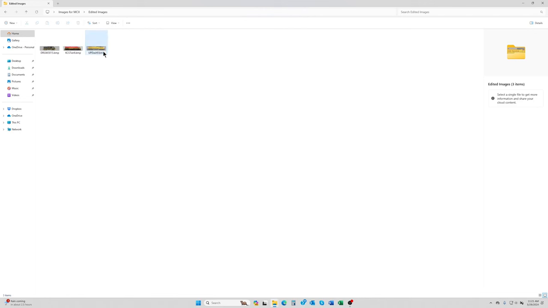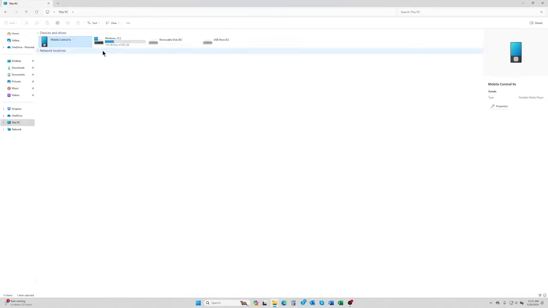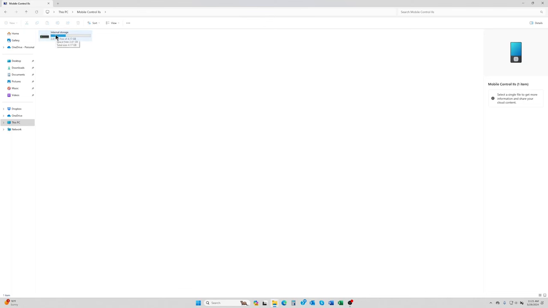So the first thing you'll want to do once you have your image edited, as we showed in the previous video, using GIMP or your favorite photo editing software, you'll want to plug in your throttle using a micro USB data cable. And once you plug in your throttle, you will see Mobile Control 2S come up on your screen, and you'll want to open that, and click on internal storage, and find your pictures folder. Now I happen to have a screenshots folder, but don't worry about that.